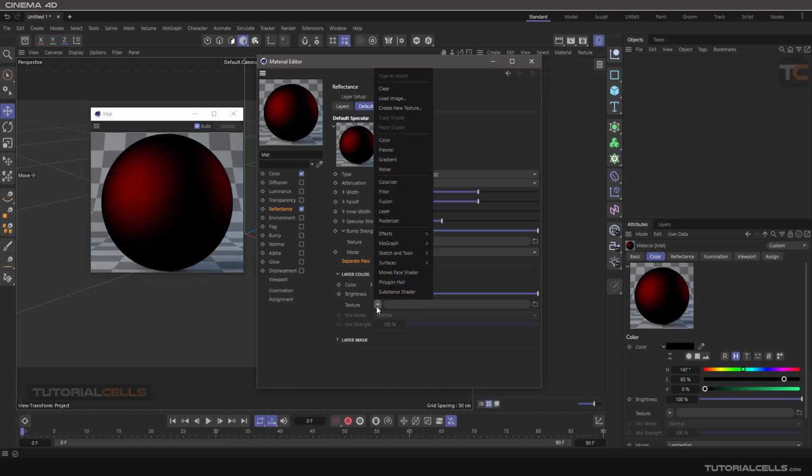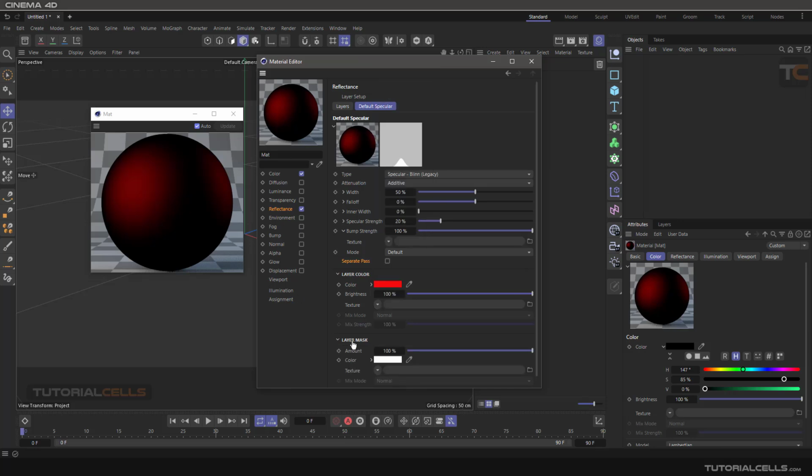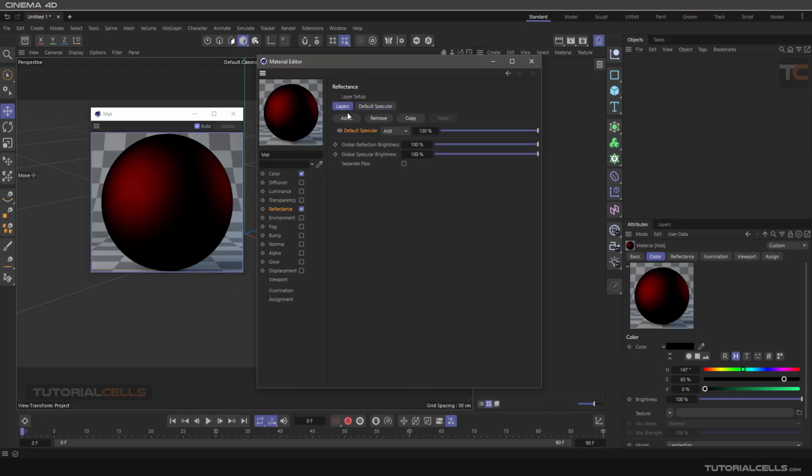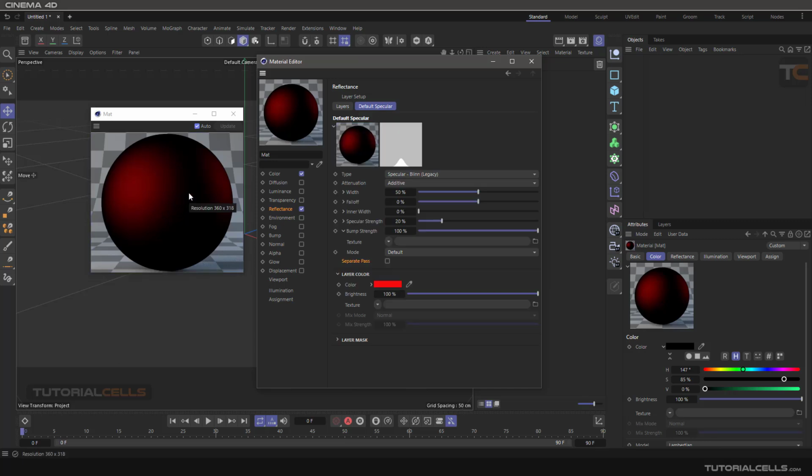From here again, you can add any texture to that. You can add a texture actually on your specular, add any texture and use a blending mode to mix them together. It's very simple. For example, you can load your image from here. Layer mask, it's another setting that I will explain when I add GGX or Beckmann. Okay, this is the simple default specular in the standard material of Cinema 4D.